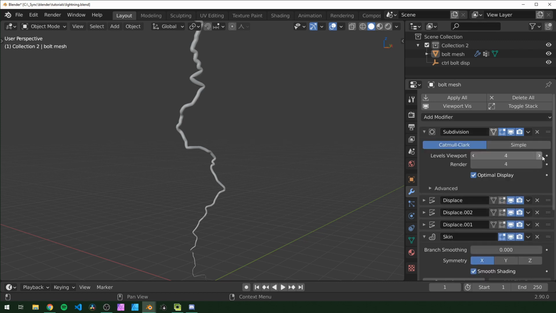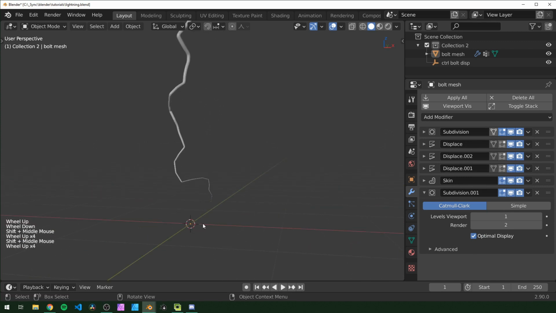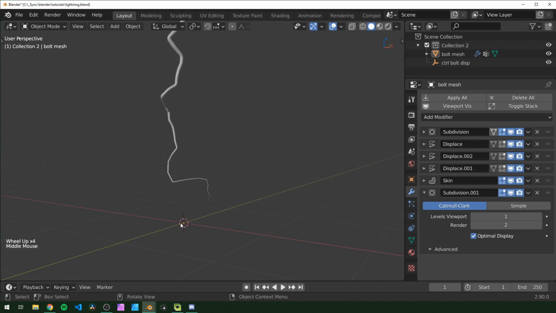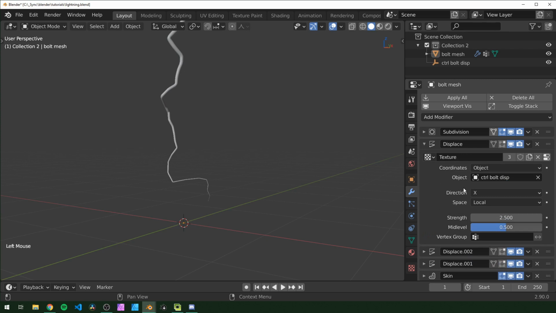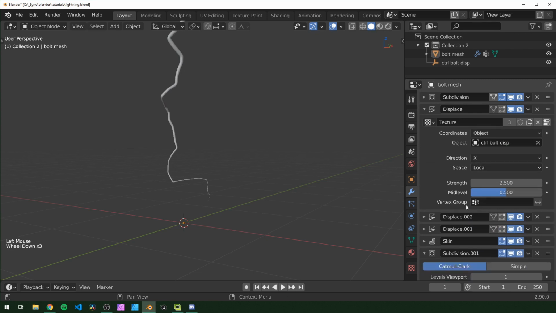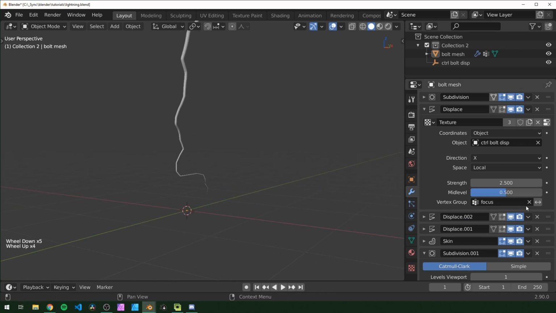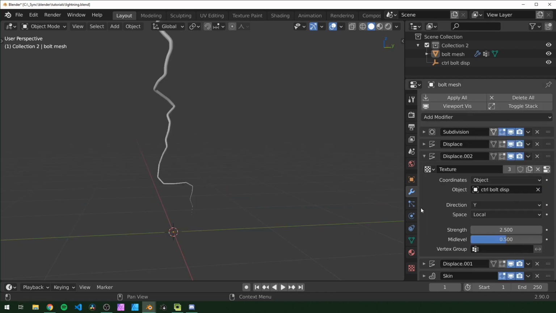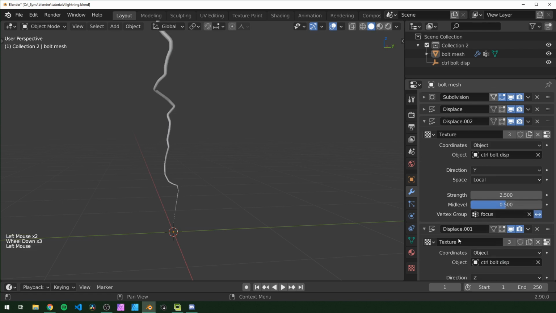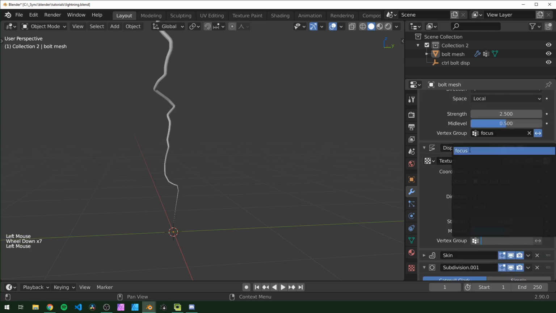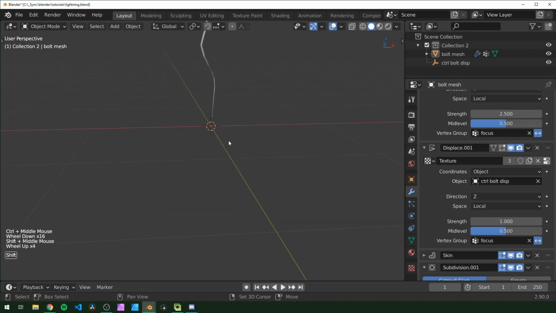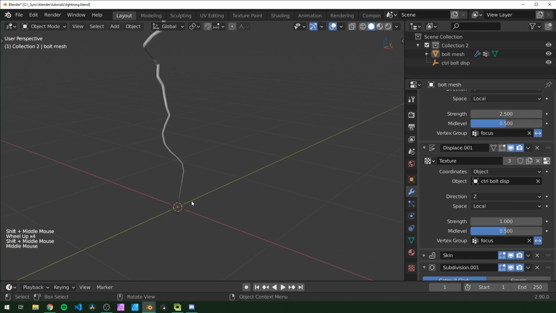So now you can see that this is not touching the original point that we want it to be touching. So in here for vertex group, I'm just going to set that to focus. And it's still not working because we need to invert this. And we need to add this vertex group to each of our displacements. So now you can see it's touching our origin point right there.